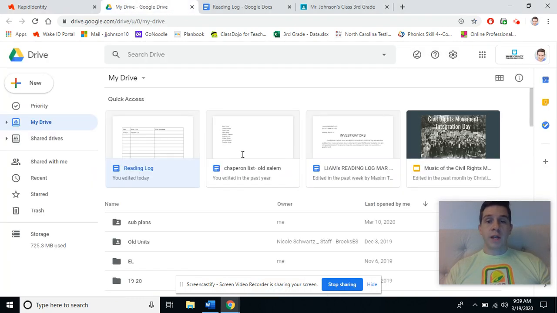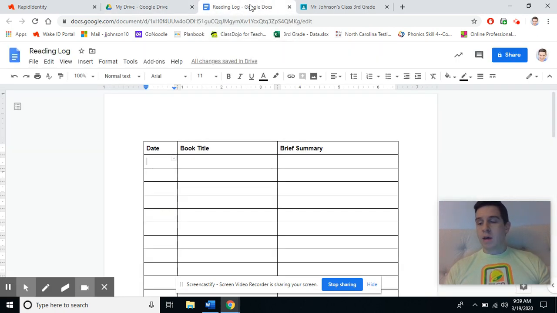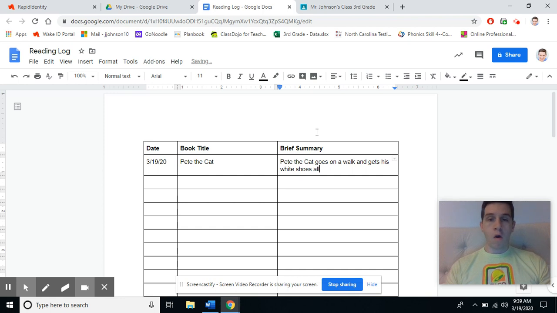So I already have Google Drive open, and you can see Liam's already shared it with me right there. And here is the reading log I created to share with you guys. So you're going to put in today's date, or whatever day you're reading, the book title, and a brief summary. So let's say Pete the Cat goes on a walk and gets his white shoes all messy. Okay. You can add more detail than that. I'm just doing a quick little one for the video. I'd say 1 to 2 sentences, maybe 3, if whatever you read has a lot of detail that you like to share with me. Okay.